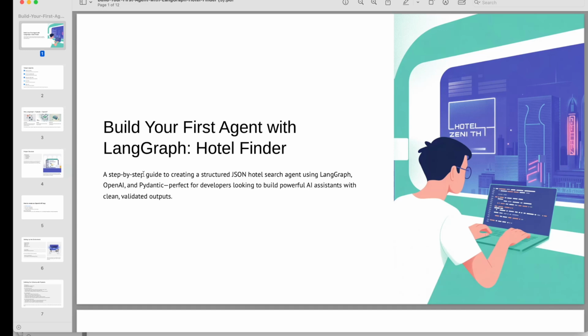So today we will be going hands-on. We are going to build our very first AI agent, a hotel finder powered by LangGraph, OpenAI, and Pydantic. So by the end, you will give it a city, check-in day, nights, and budget, and it will return three perfectly validated hotel suggestions in clean, structured JSON.